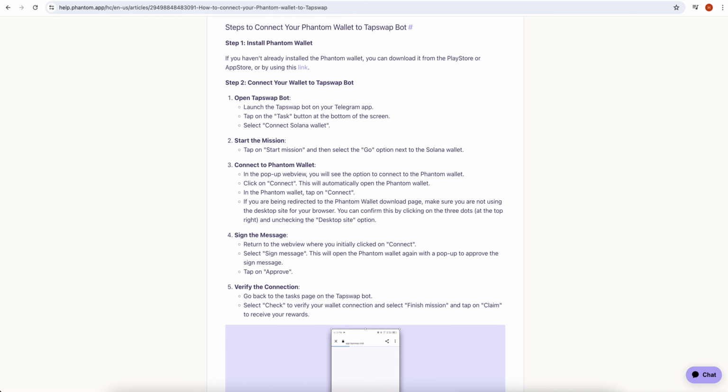First you have to open Tapswap bot. Launch the Tapswap bot on your Telegram app. Tap on the task button at the bottom of the screen. Select Connect Solana Wallet.